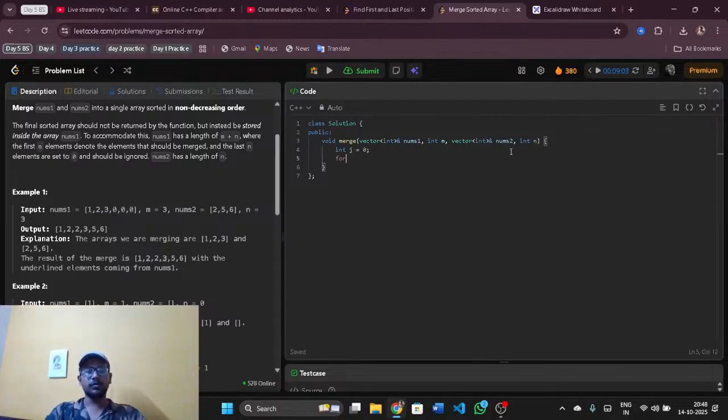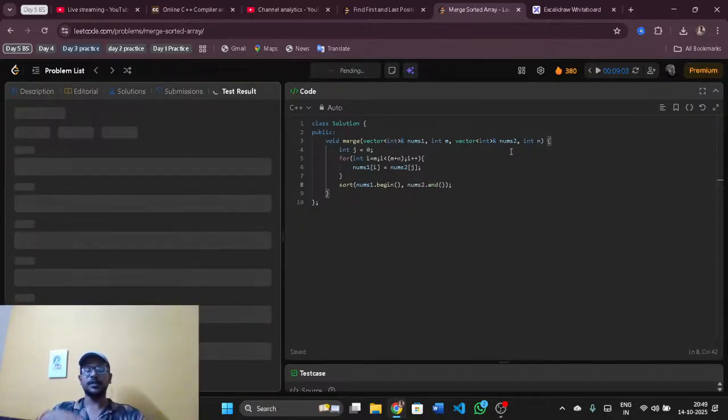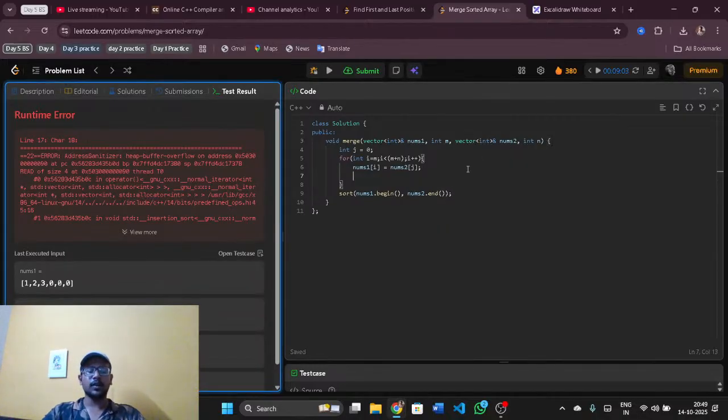int j = 0; for (int i = m; i < m + n; i++), nums1[i] = nums2[j]. Then sort nums1.begin() and nums2.end(). Let us see. I have run the code. Sorry, j++. I need to increment.